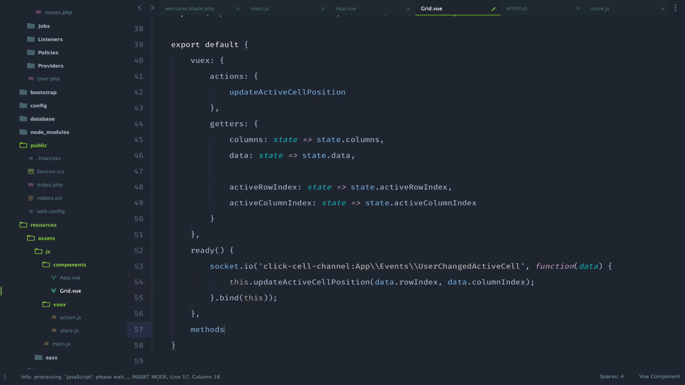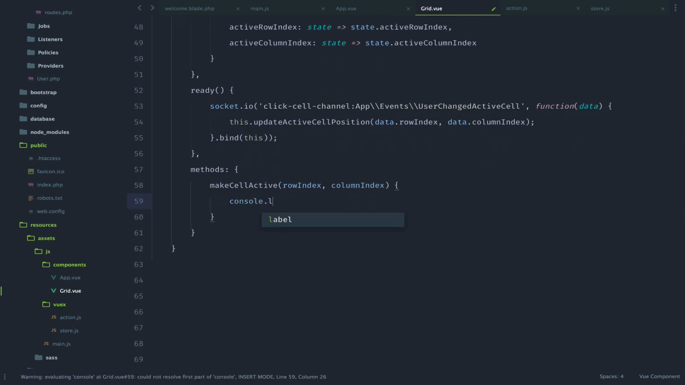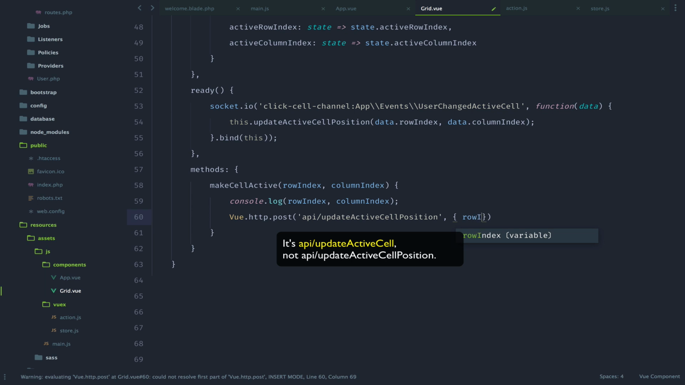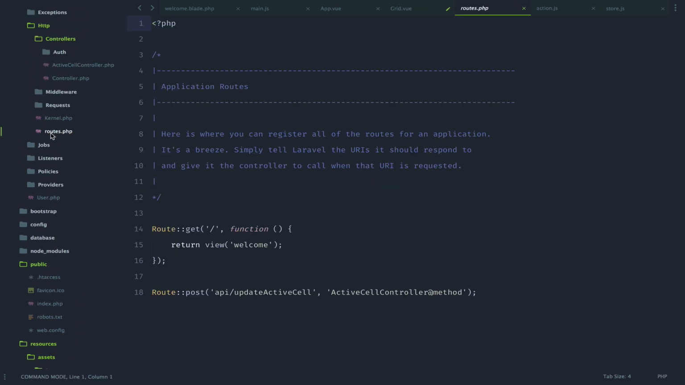And we'll have the one method that we referenced up in our template called makeCellActive. This is the method that gets called when a user clicks in a cell in our grid. We'll go ahead and console log the row and index value. We'll set up the post request using Vue resource. We'll pass it the row and column index values and send it to the route that we set up way back in the beginning here.